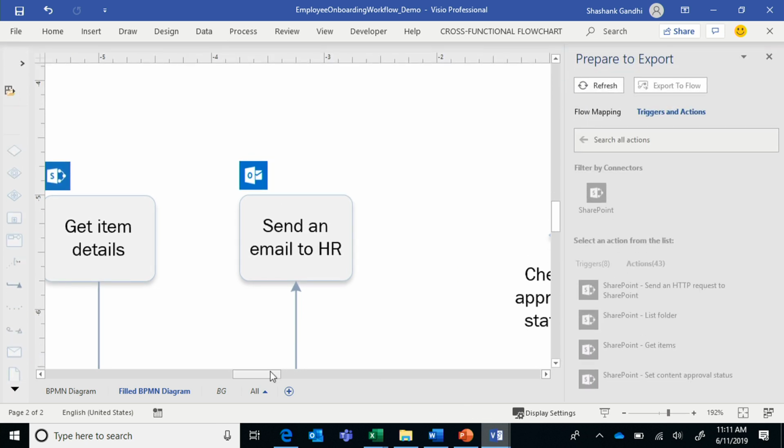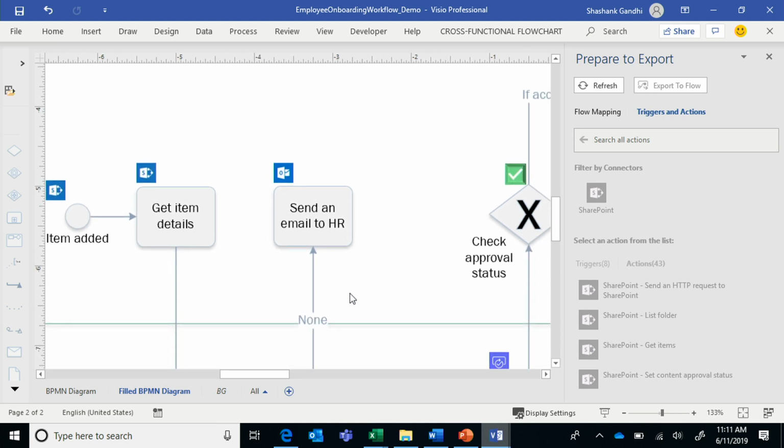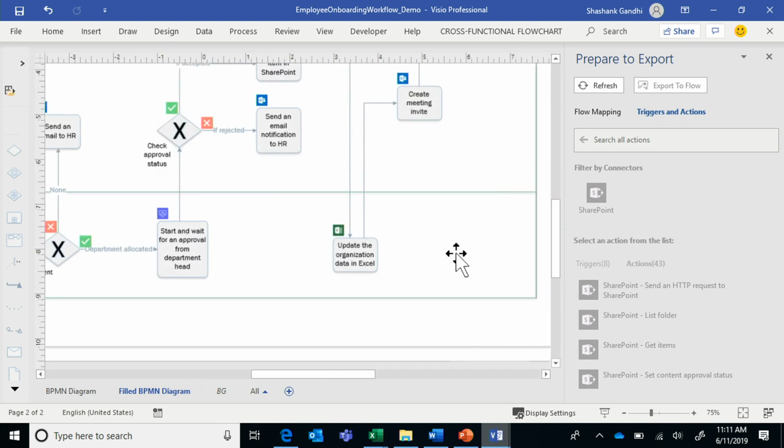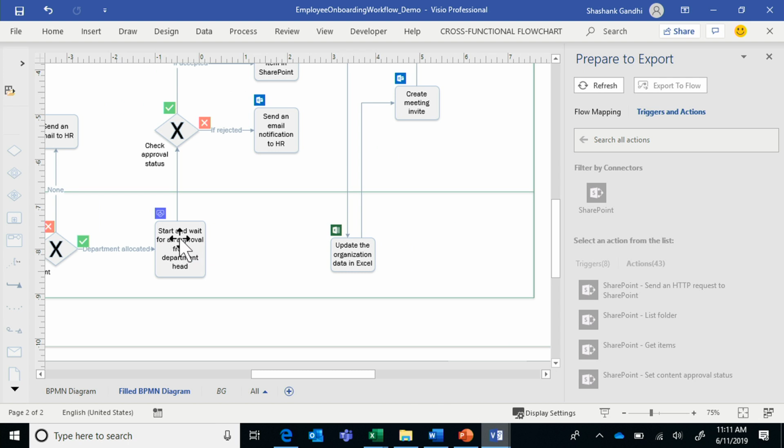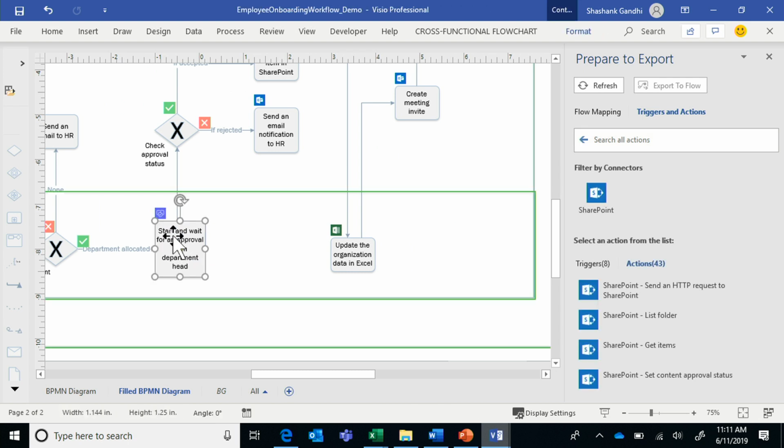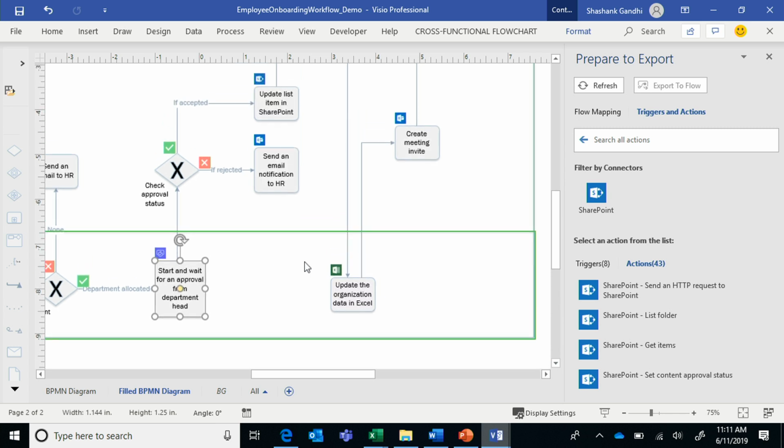And if I go ahead, there are a variety of connectors that have been applied to the diagram. This one right here is an approval connector, which is applied to this particular shape when the approval starts. And finally, when the Excel needs to be updated, I'm using an Excel connector to go and update that Excel file, which is residing on a SharePoint library.